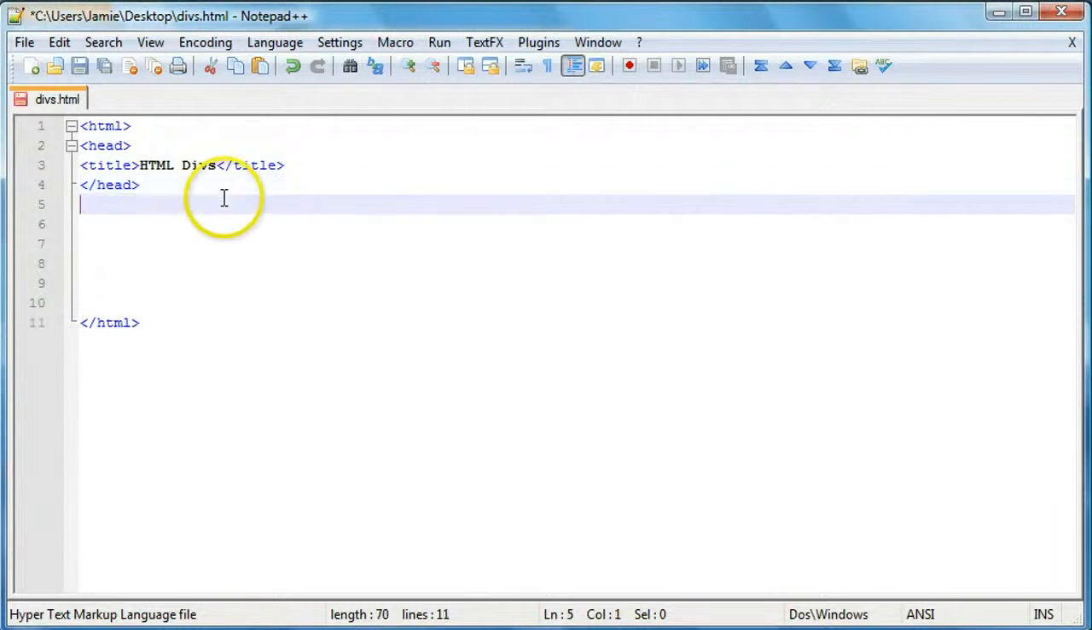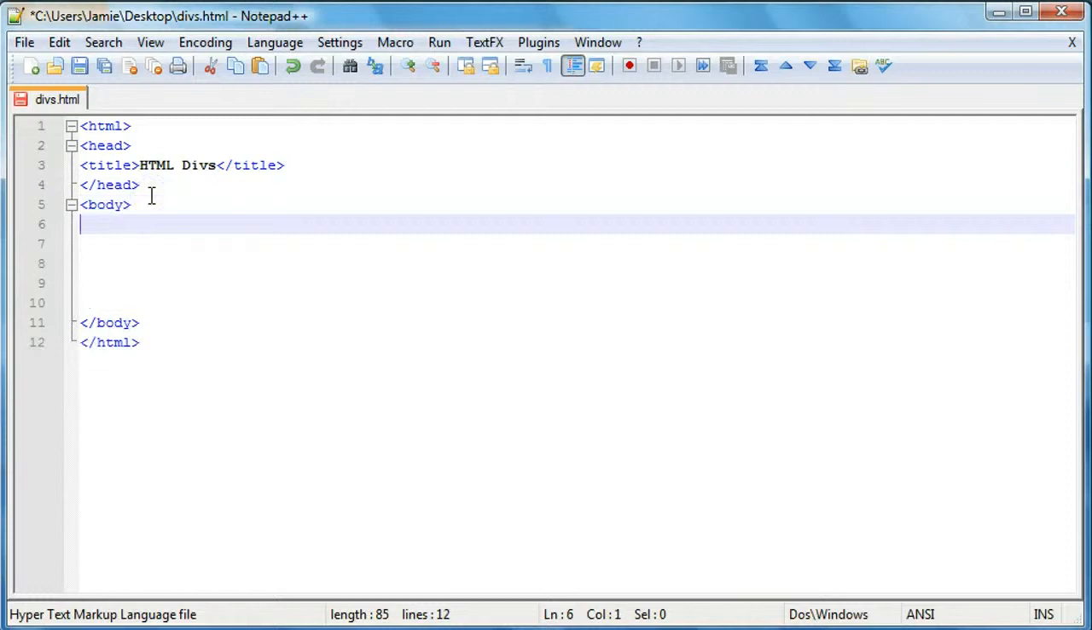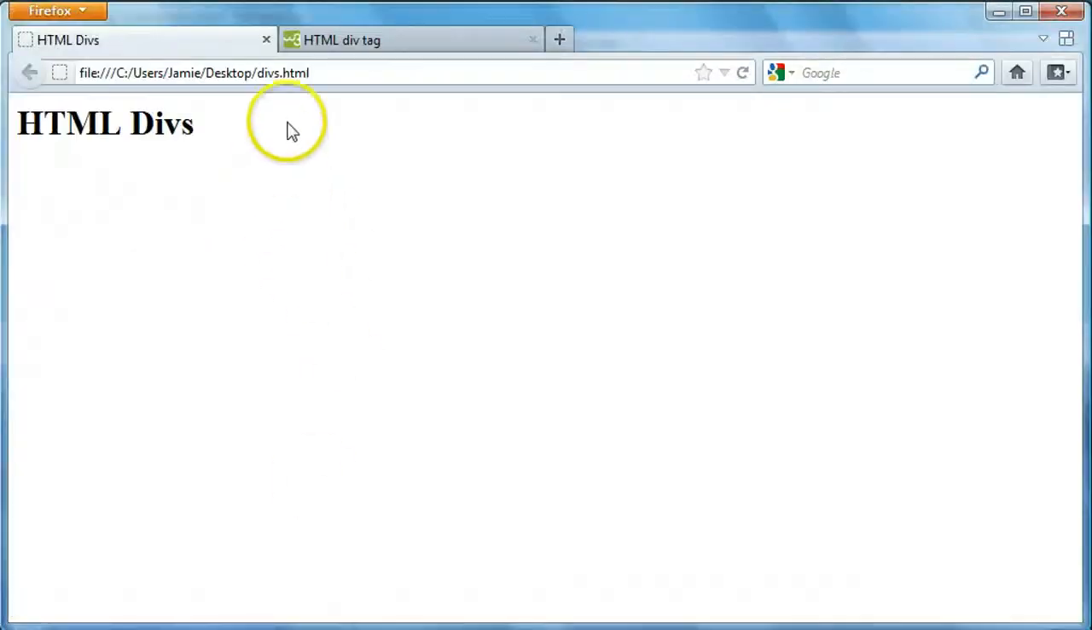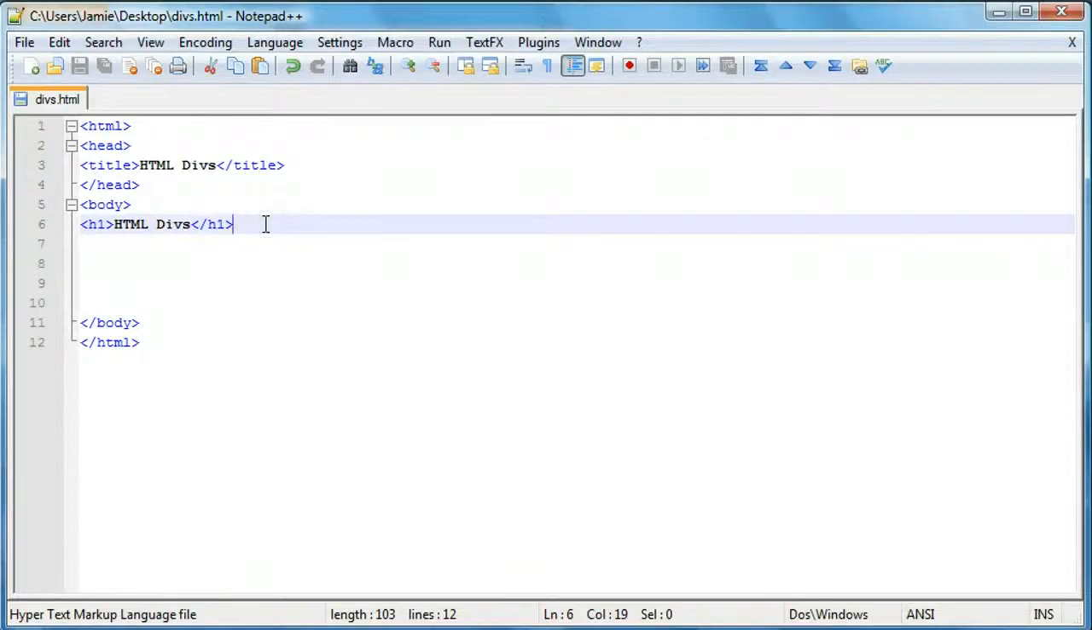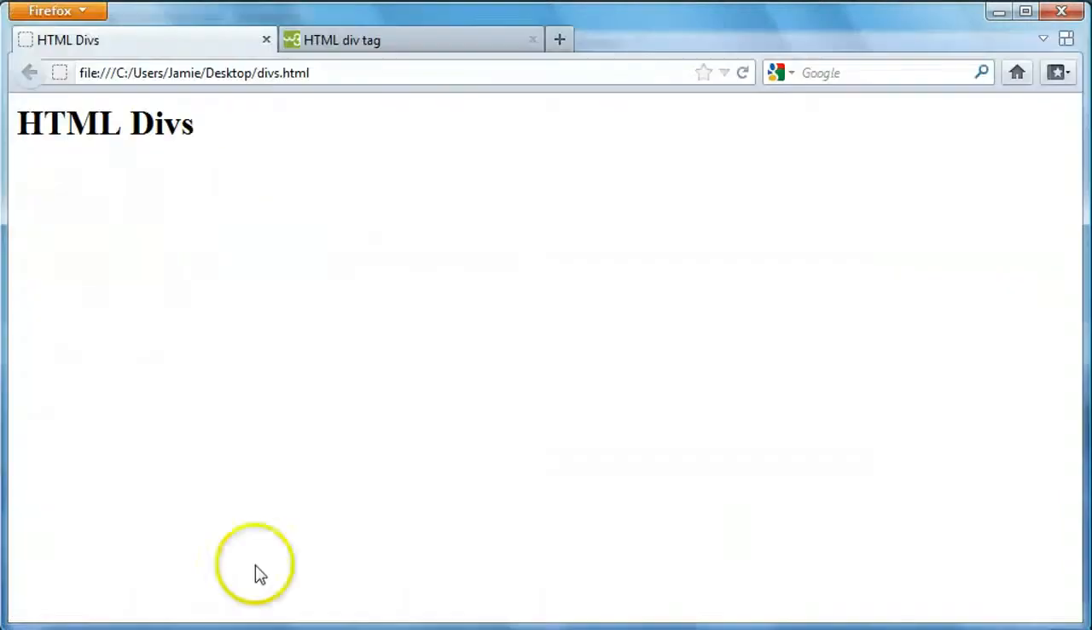Okay, so one thing that we're going to do here is put our body, and now we're just going to add a header. We're going to use the h1 tag, or you can use whatever tag you want. It doesn't make a difference. And within here we're just going to say HTML divs. So here we go, here's our h1 header, and we're just going to add some more text. We'll say a paragraph, and we'll say this is a paragraph which will be in a div soon. So we'll save that and refresh. So here's our header and here's our paragraph, and we're going to put both of those in a div in a second.